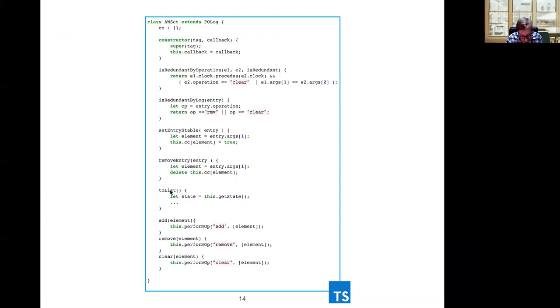We also have a toList operation, which I don't have all the code here for brevity's sake, but basically it gets the log and takes the local compacted state and combines them to get the current state of the CRDT. And then we have basically add, remove, and clear operations, which you can use to mutate the set, and they will use the underlying perform op method to add an item to the log, which will be automatically propagated as well.